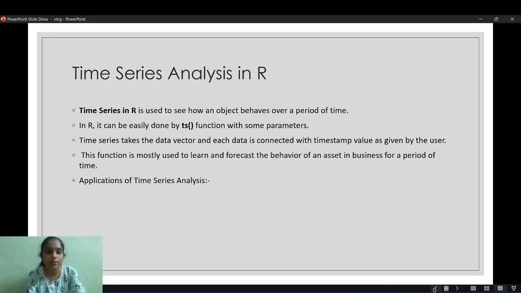Now coming to time series analysis in R. Time series analysis in R is used to see how an object behaves over a period of time. In R it can be easily done using the ts function with some parameters. This time series takes the data in the form of a vector, and each data point is connected with a timestamp value which is given by the user. This function is mostly used to learn and also forecast the behavior of an asset in business over a period of time.